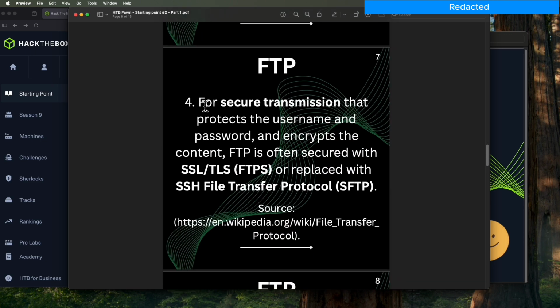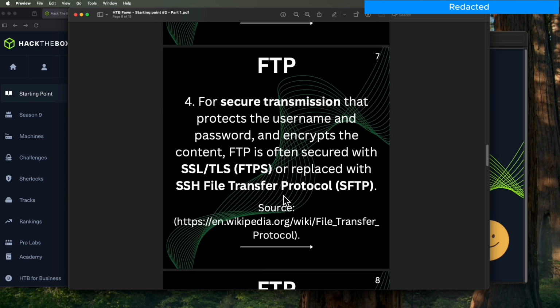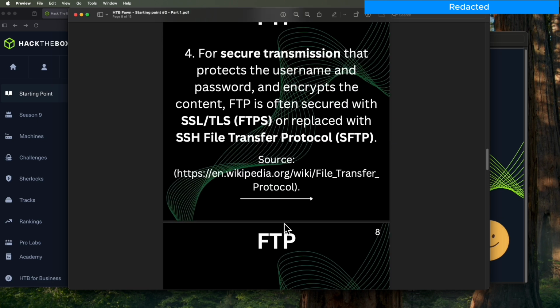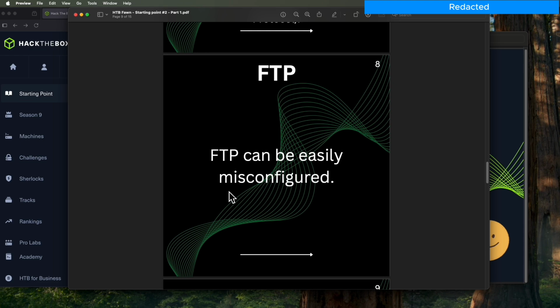And finally, for secure transmission that protects the username and password and encrypts the content, FTP is often secured with SSL/TLS, FTPS, or replaced with SSH File Transfer Protocol, SFTP. And this is the link to the Wikipedia article. It's important to note that FTP can be easily misconfigured.